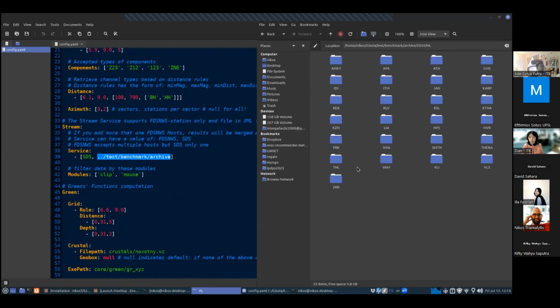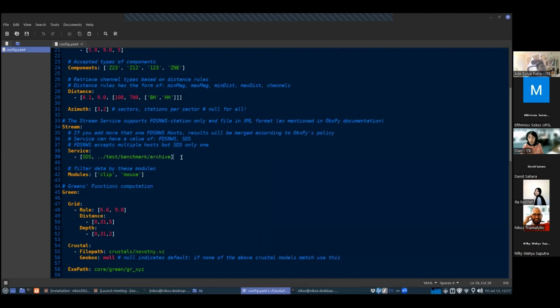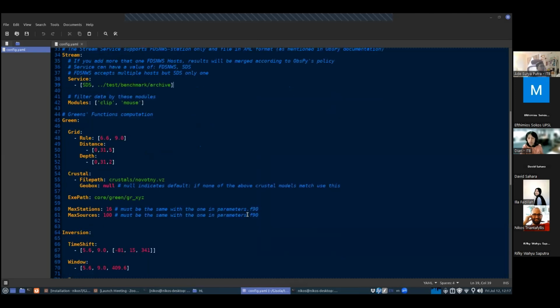There is also a tool called FDSN to SDS, so you can use an FDSN service to download the data in your SDS structure. However, this is not necessary because you can provide the FDSN web service itself here, so you don't have to do this step unless you have a reason to do that. You will also provide the crustal models and the rest of the information.